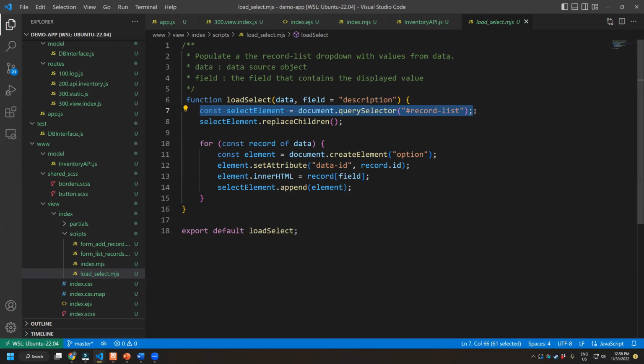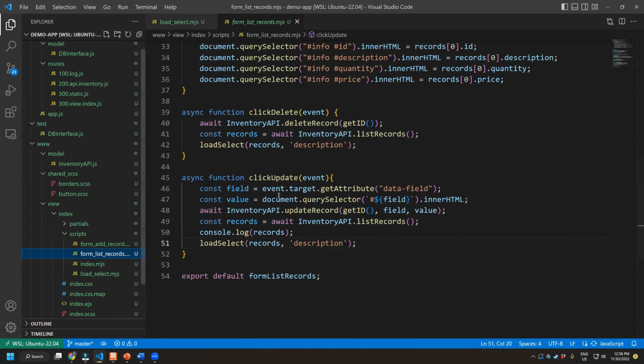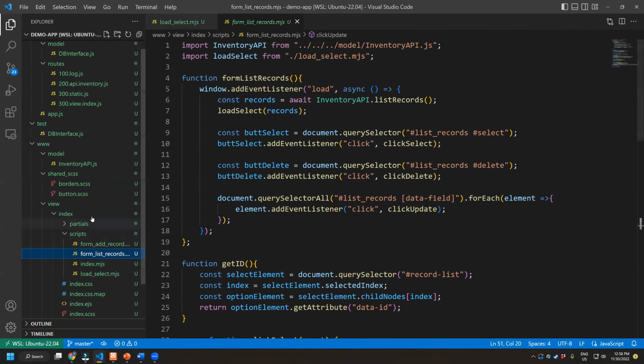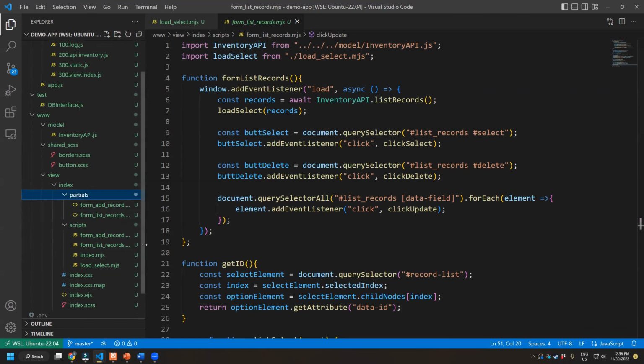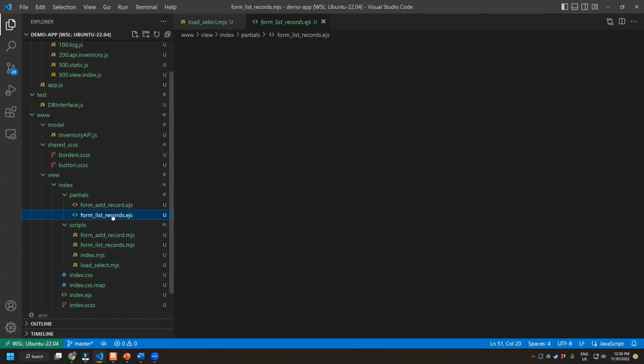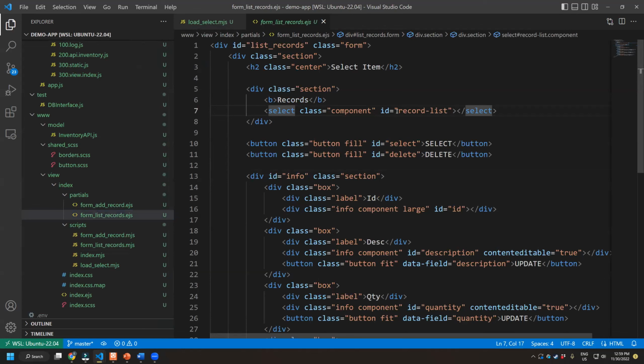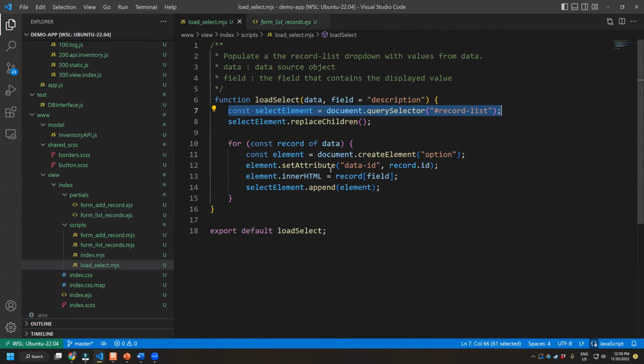Record list is the name of the selector that we are doing. So this is under list. Oh, sorry. Under partials, try and name them the same. We just change the extension here. List up top is select. The ID of it is record list.